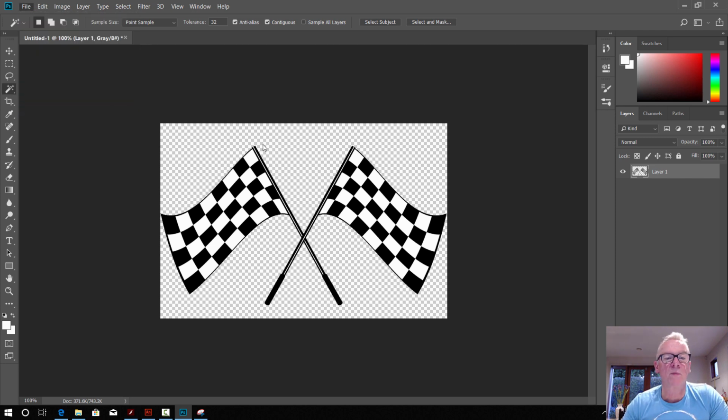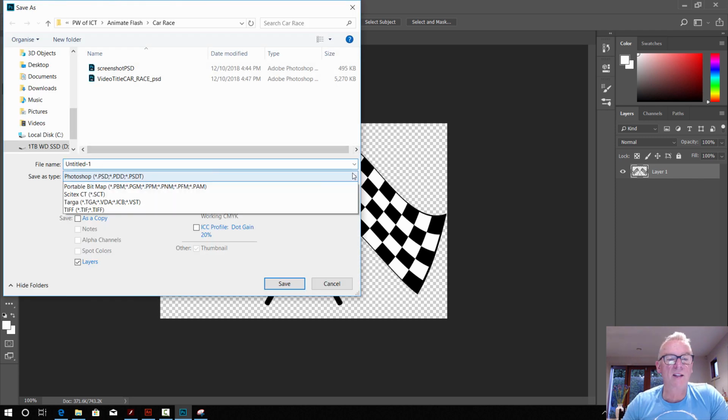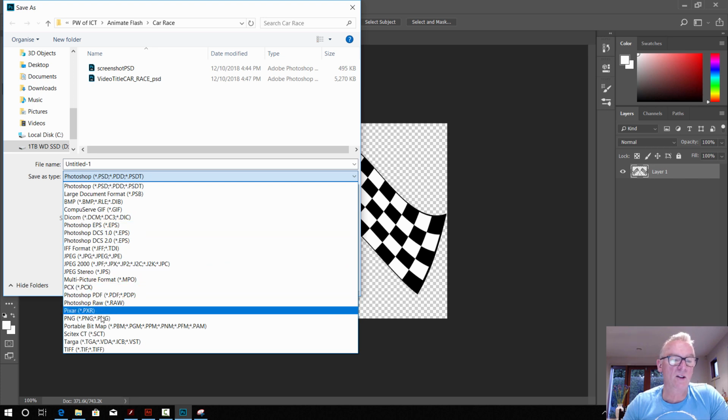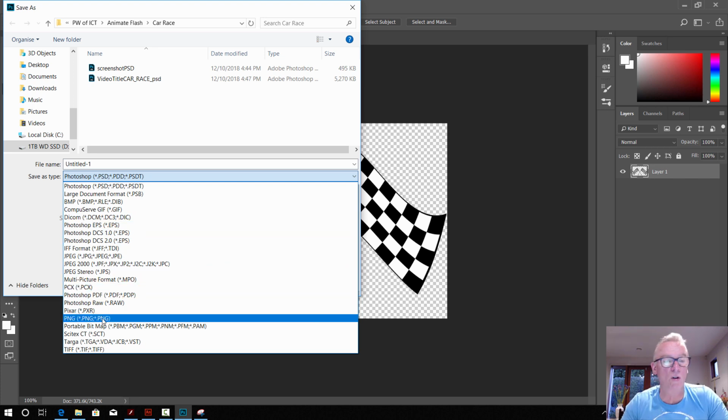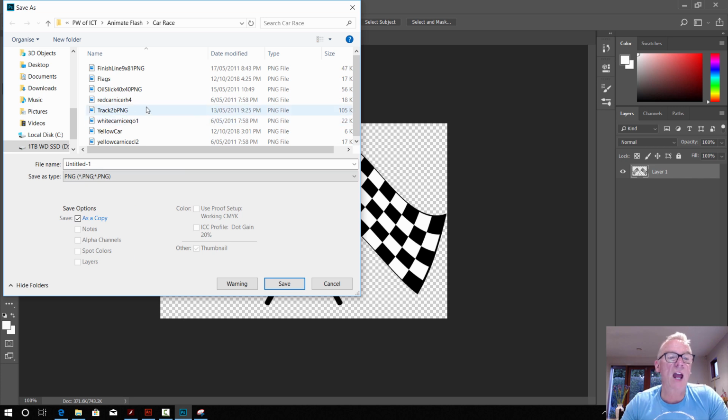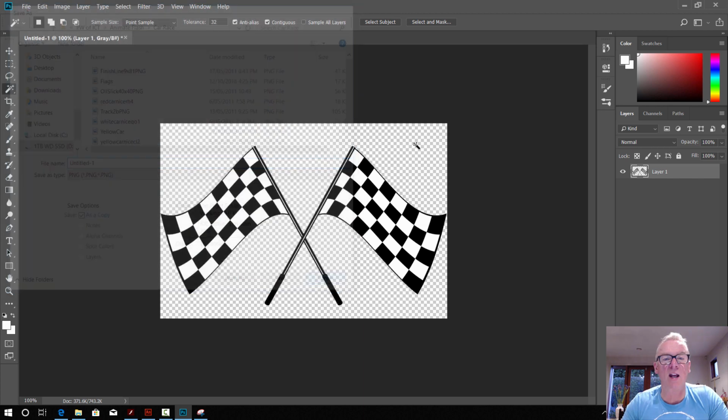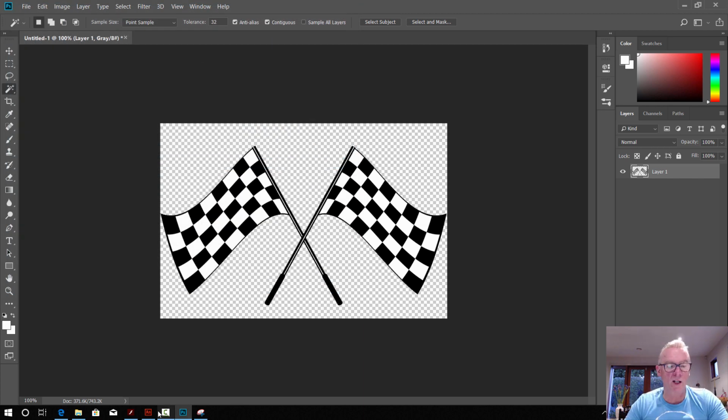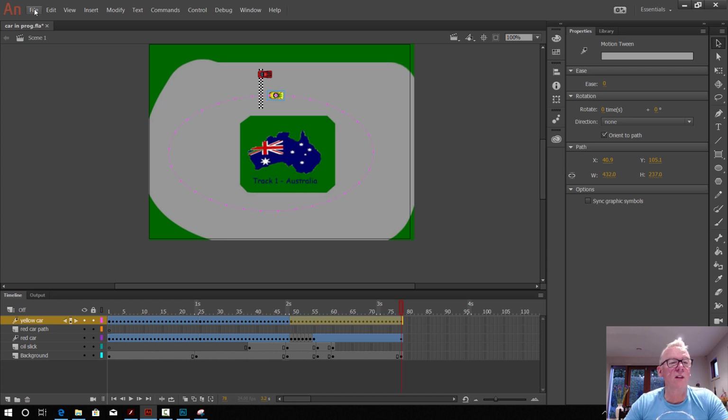Now, if you save this, as long as you save it as a PNG file, so it stays see-through, PNG or GIF, but PNG, and then you can just save that, give it a name and stuff and save it, and it'll be okay. It'll be right to use, it'll be see-through and clear. So that's what we did to get our checkered flag.